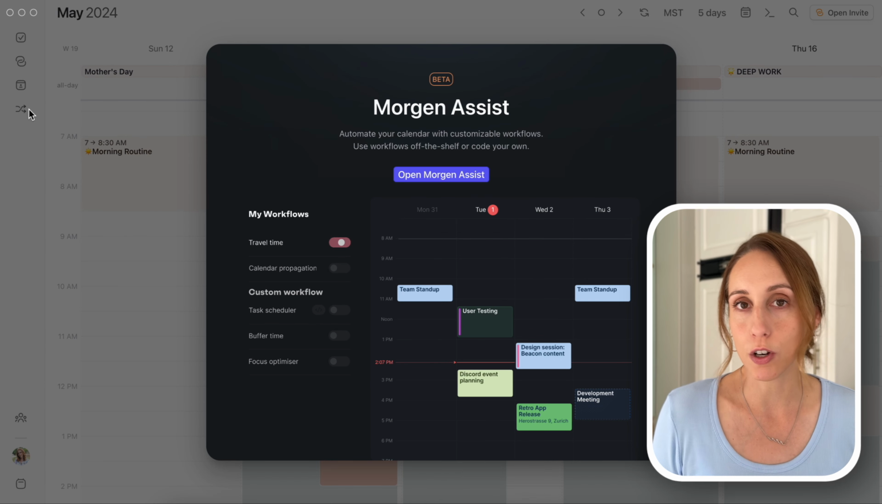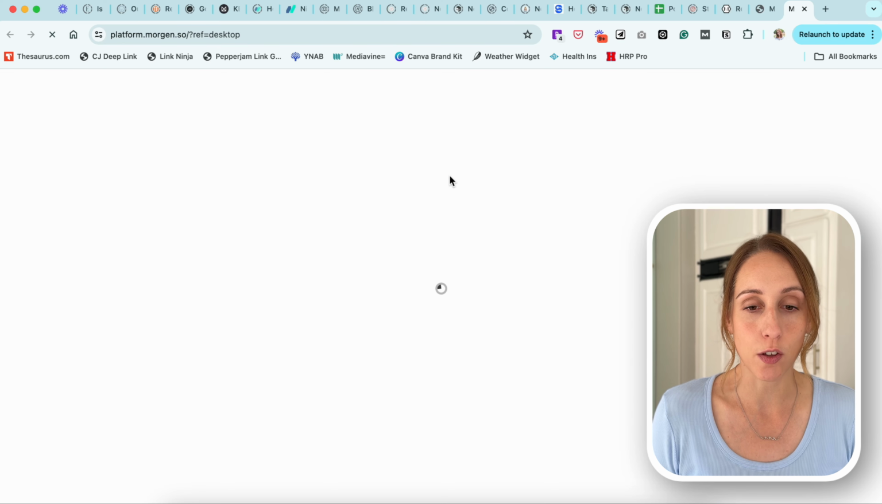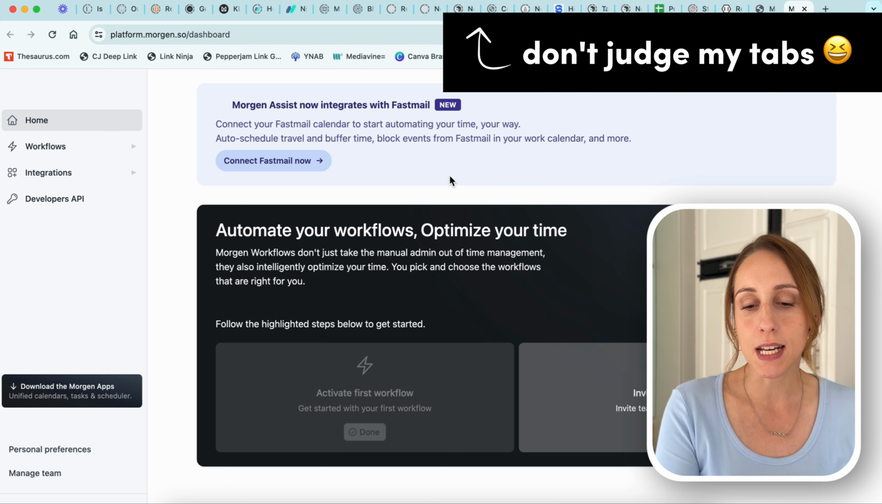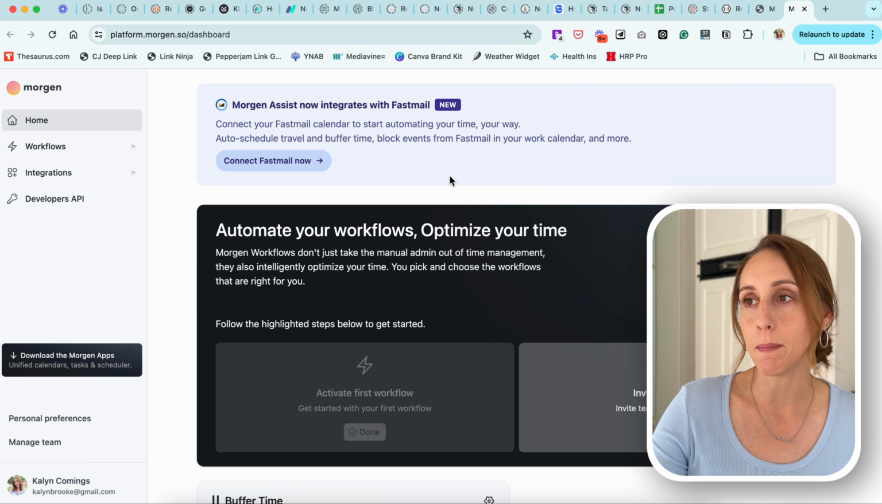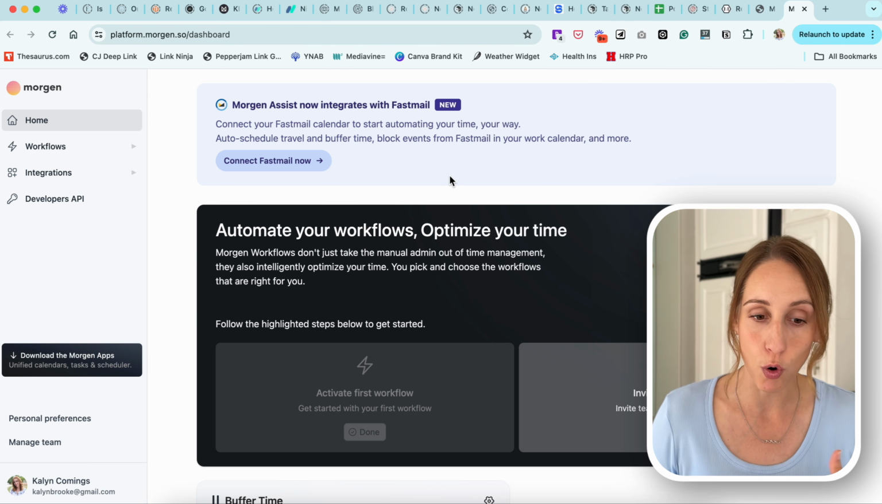The last feature that I want to talk about is Morgen Assist. And this is like an AI powered thing. And I know like AI is taking over the world at this point, but it can do some really cool things. So I haven't played around with this a ton, but I have integrated the Morgen Assist buffer time. So when you open Morgen Assist, you have some different workflows that you can add to your calendar to be like, hey, if I have a meeting, can you please give me 30 minutes buffer time after and 30 minutes buffer time before?